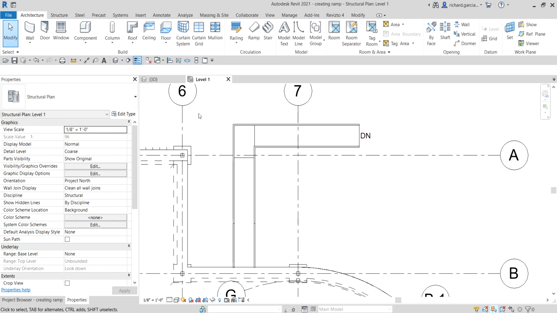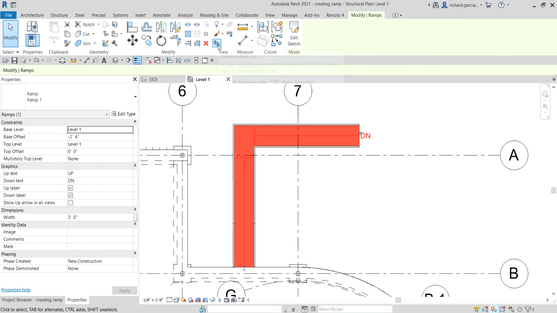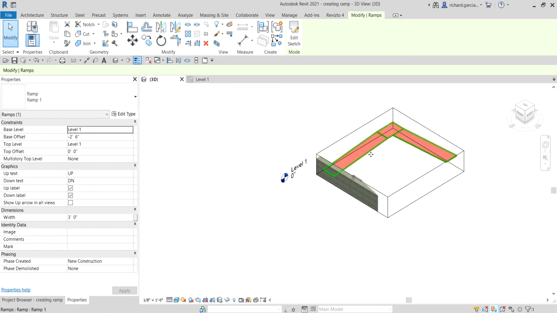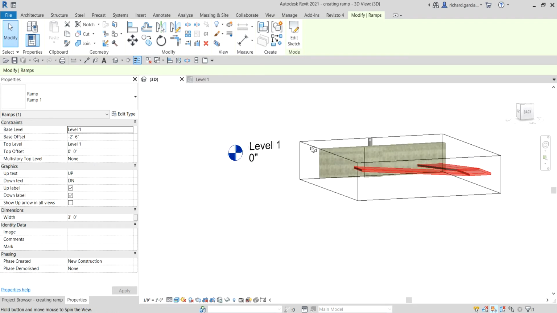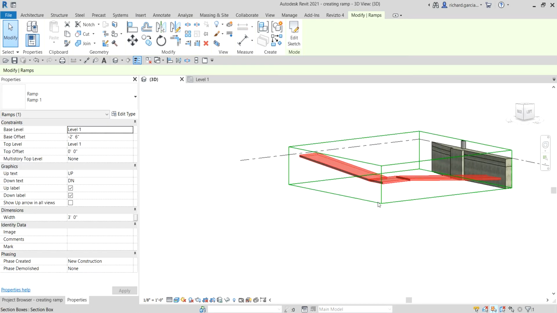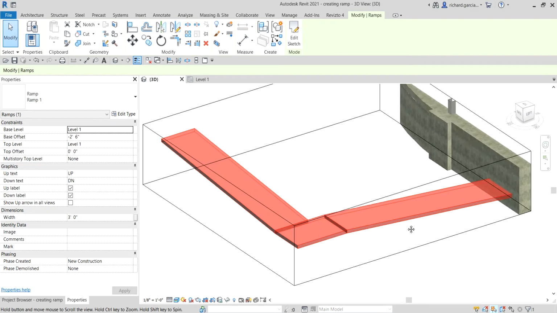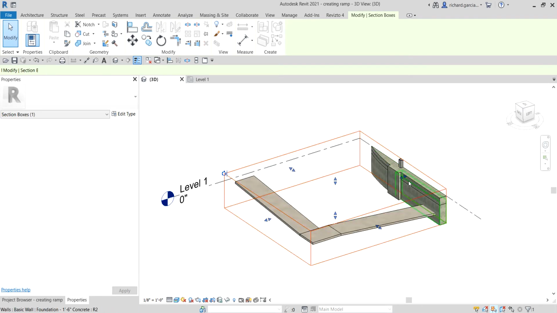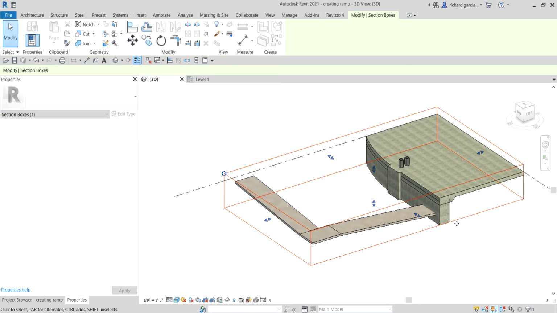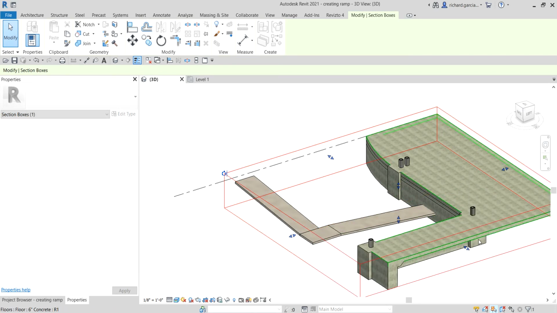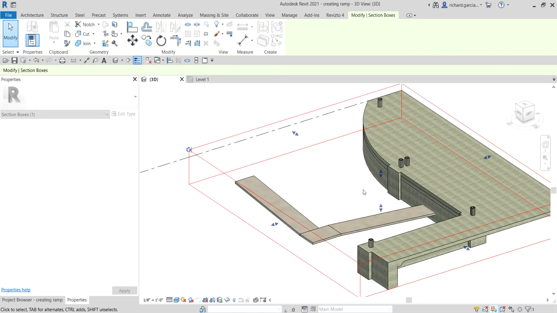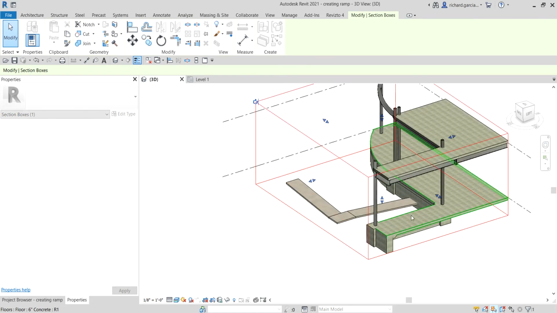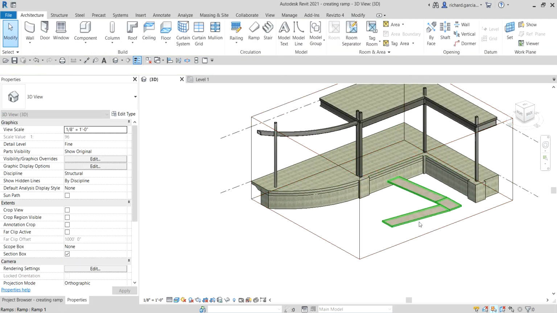If I check this one in the 3D view, I click this and then select the selection box. So you will now see here your ramp. As you can see here, it's the other way around. The direction is wrong, but don't worry about that because you can always change it. For you to be able to change the direction of the ramp that you created, you just need to go back again to your floor plan.